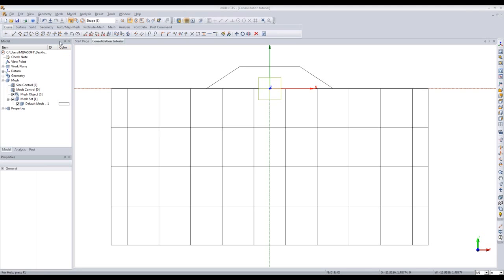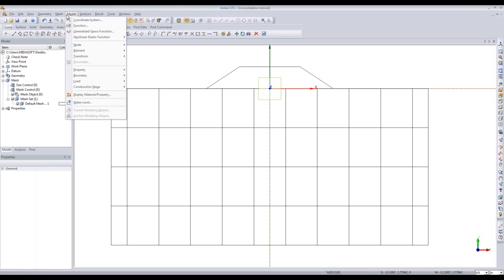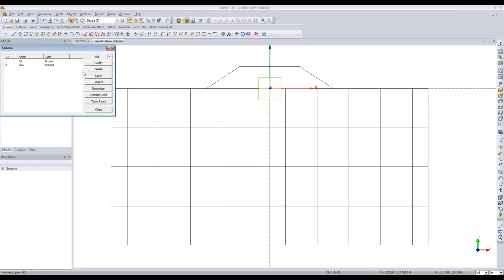Okay, so where was I? So geometry. Okay, yeah, that's right. So now that I have my geometry created, my next step would be to create my ground material properties. In order to do that, just go up to Model, and then go up to Property here. And as you can see, you can create your material properties using these options. So let's go to Material.